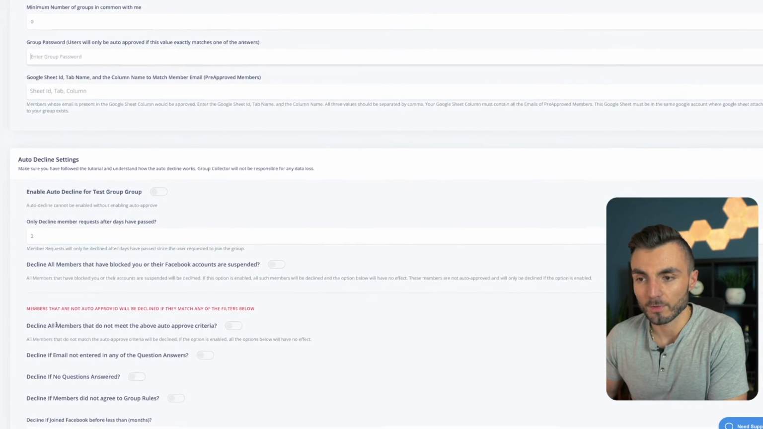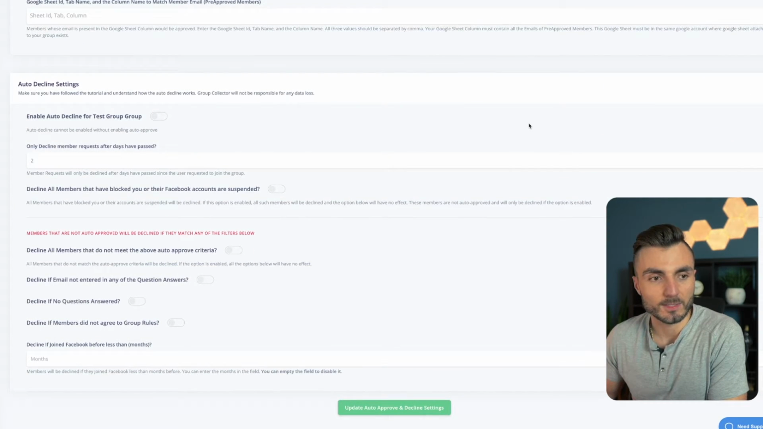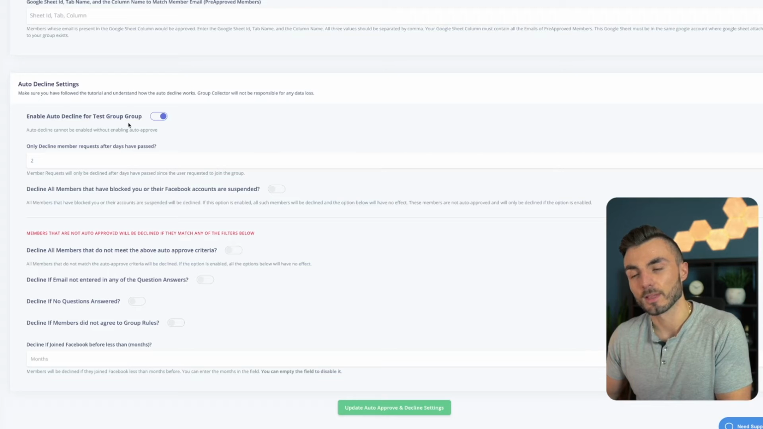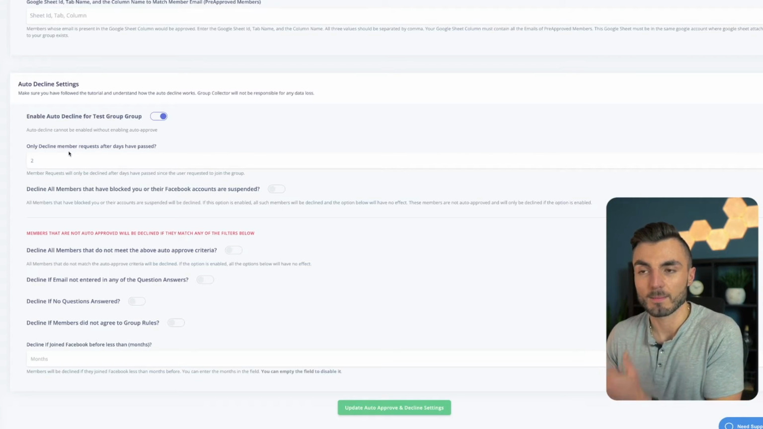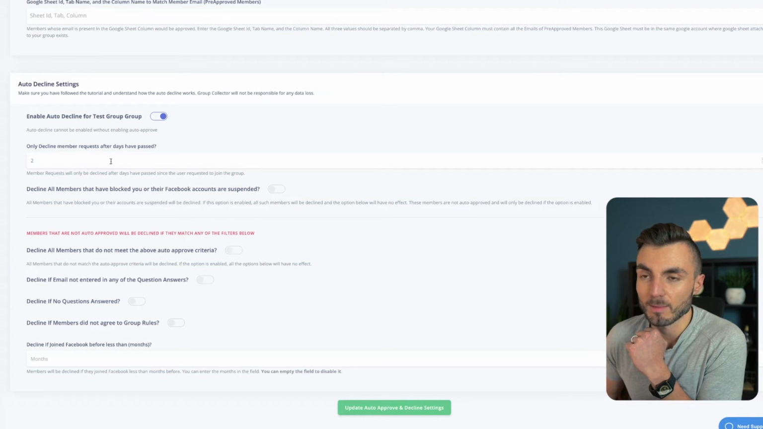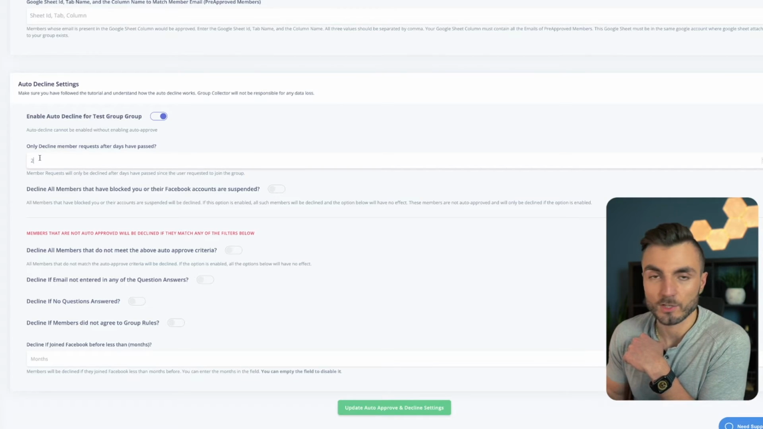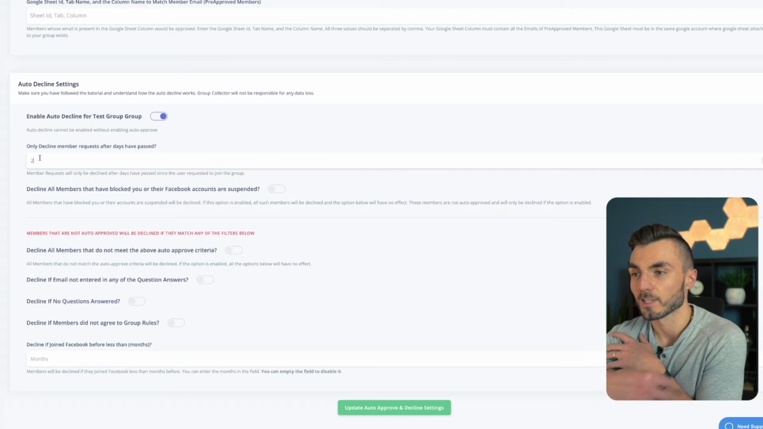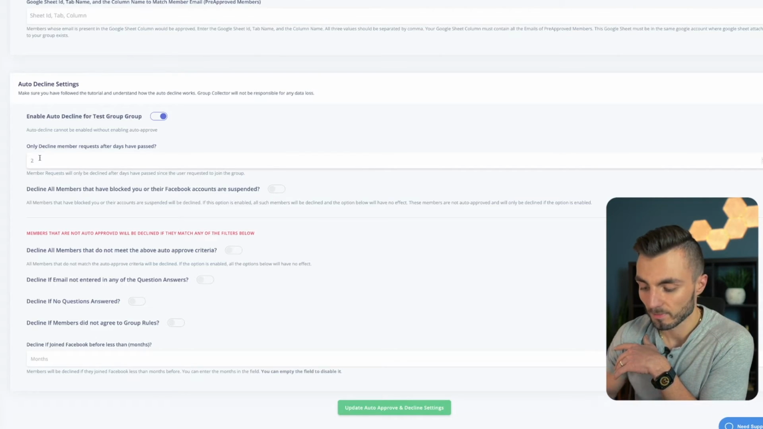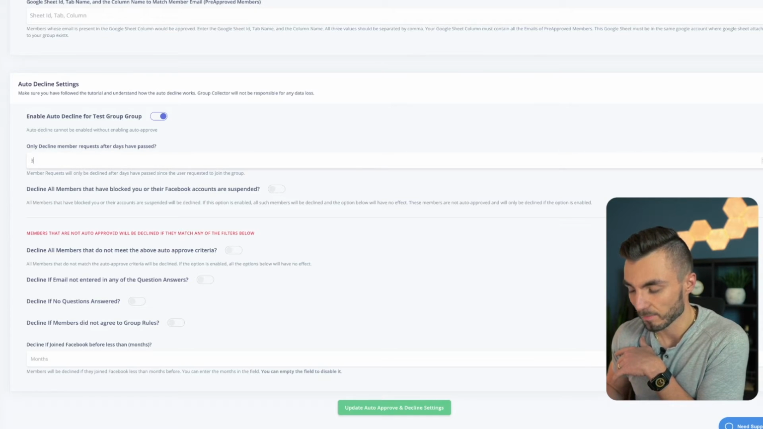And then scrolling down further from here, there is also the auto decline settings. So in auto decline, you can enable this to automatically decline members that meet certain terms. So only decline member requests that have after X amount of days have passed. So if they requested to join, they didn't answer the questions that you specified on the first settings, and it's been 3 days since, and they haven't updated it or come back and agreed to the terms in that time, you can automatically deny them. You could put in 3 here, 7 here, whatever day you choose.